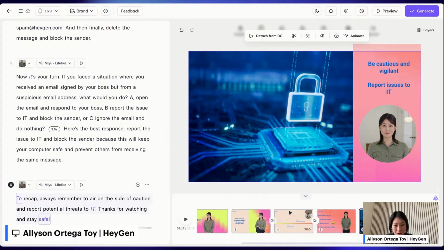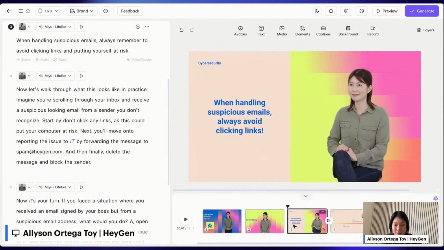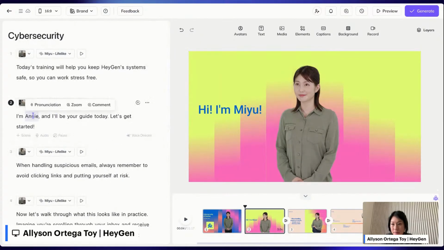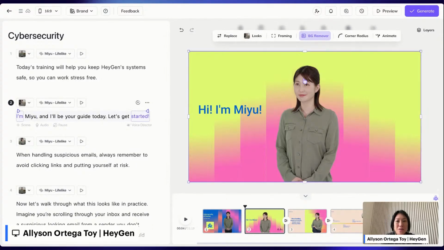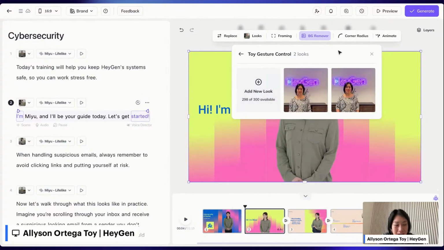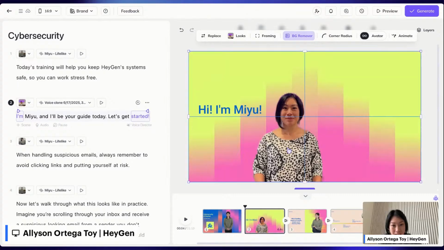So just for the sake of example, I will show, let's see. How about this? Let's, in this scene, hi, I'm Miyu, and I'll be your guide today. Let's actually switch my avatar to one that I created with gestures, so I can give you guys a preview of what this looks like. It's not the best picture of me, but that's okay.